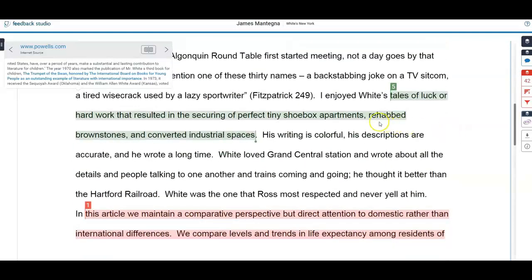Turnitin uses a different color for each source. So if you see the same color repeatedly, that means you're using one source multiple times in the paper. This isn't always a problem in itself, but you want to make sure that you're not using one source at the expense of possibly other sources that could give your paper more variety.